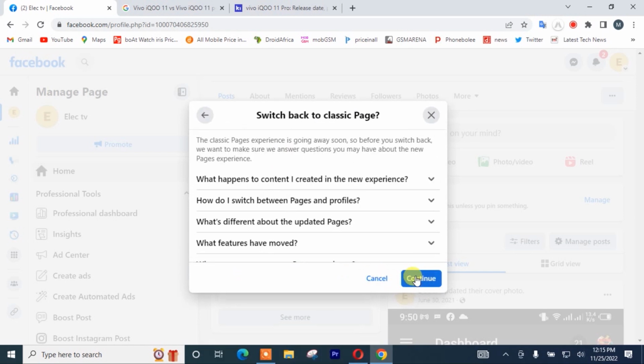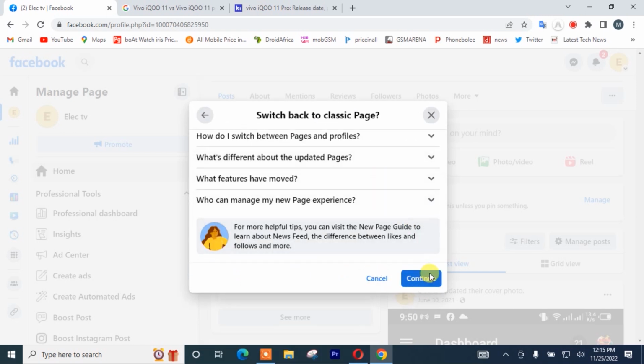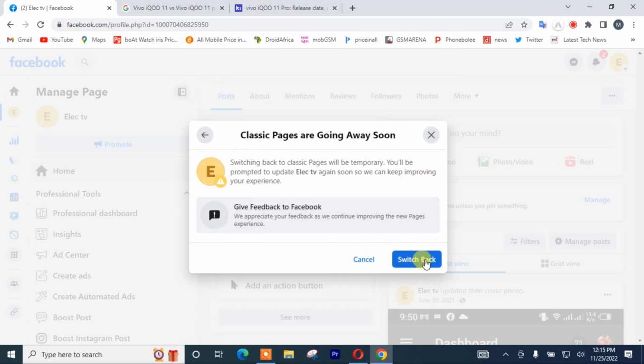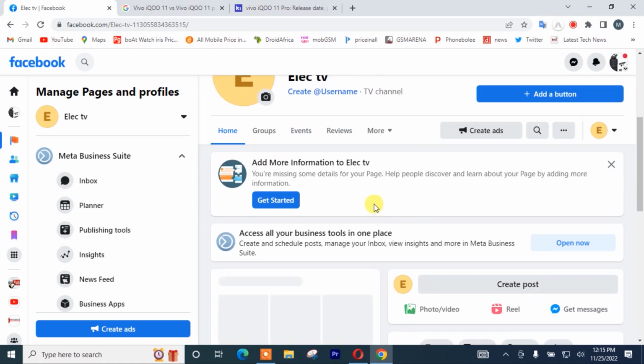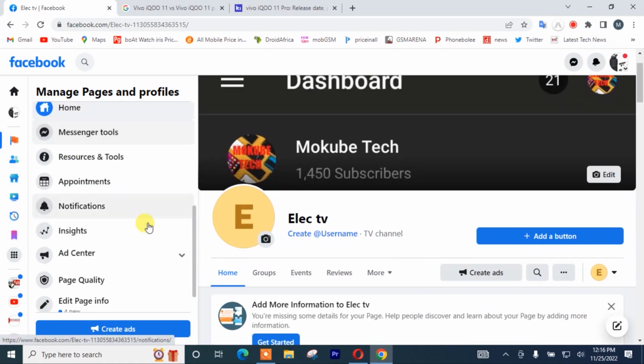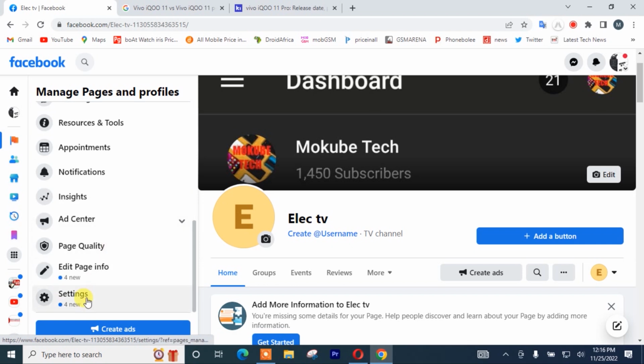Continue. You make sure you read this. Continue. So this is going to take a while. So after switching your page to classic editor, you simply scroll down and you click on what? Settings.